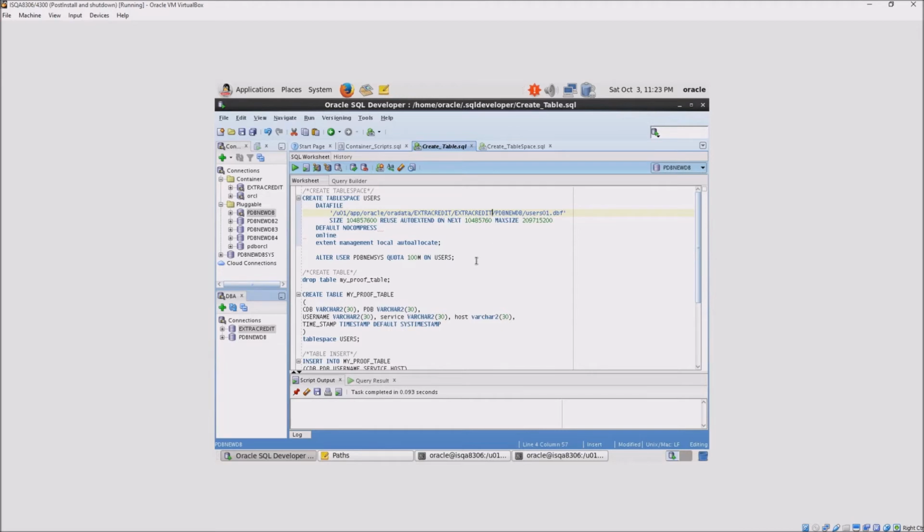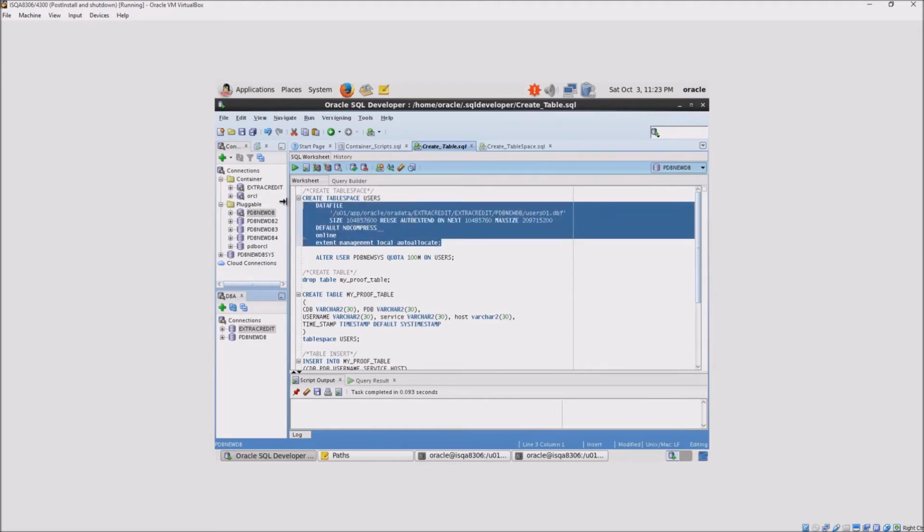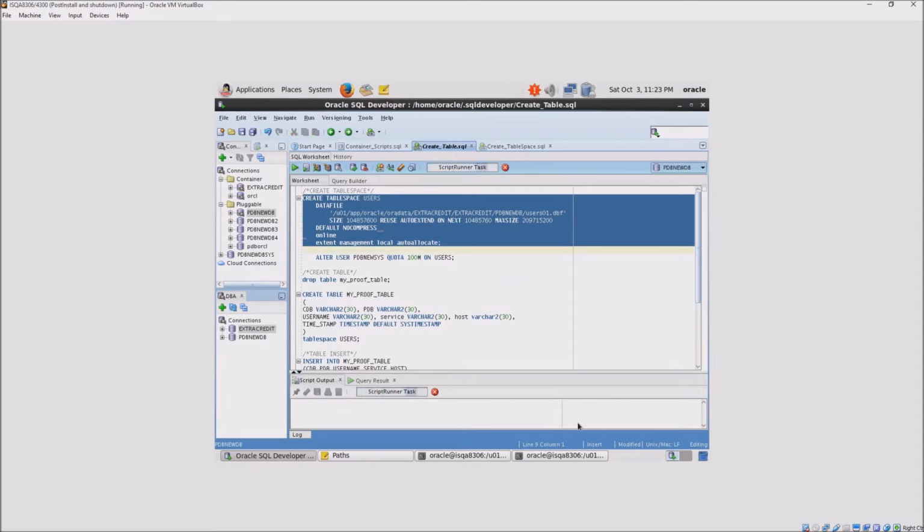It's just kind of sticking with what happened while we created our database. So I'm going to go ahead and issue the command to create this new table space inside of our new container database. So we'll kick that command off. We can see that the table space has been created.